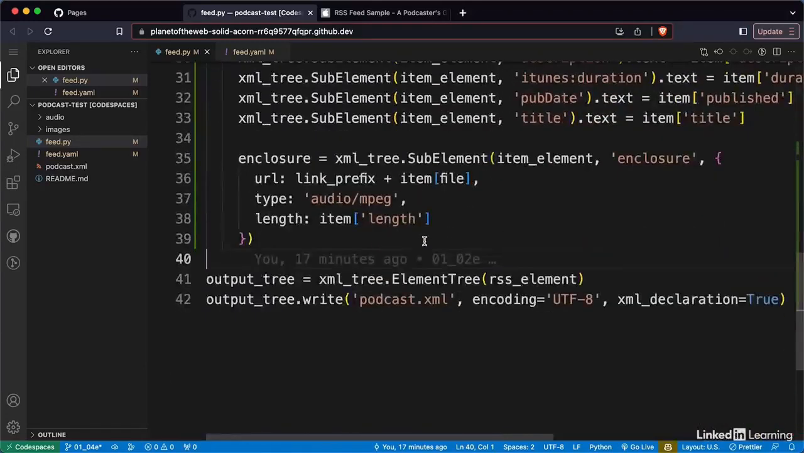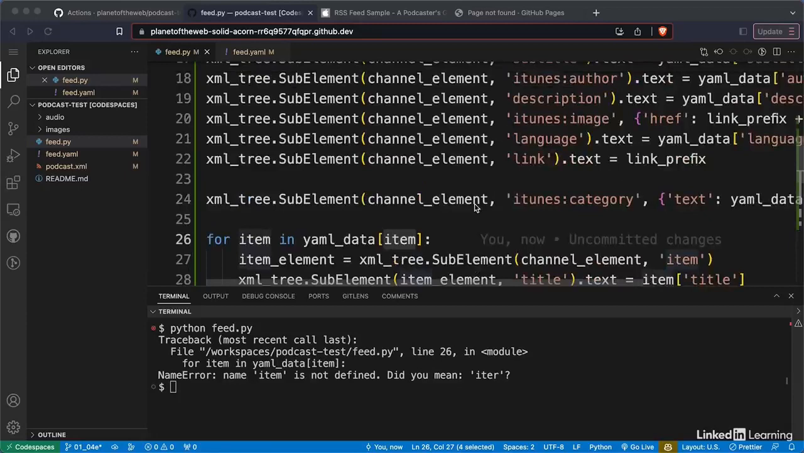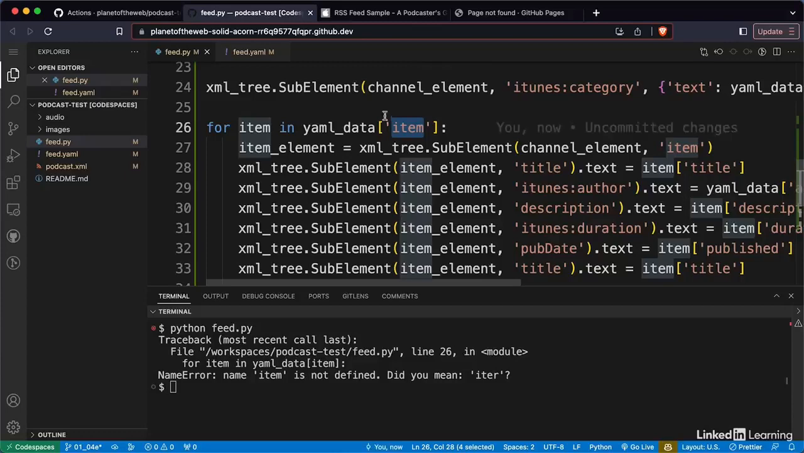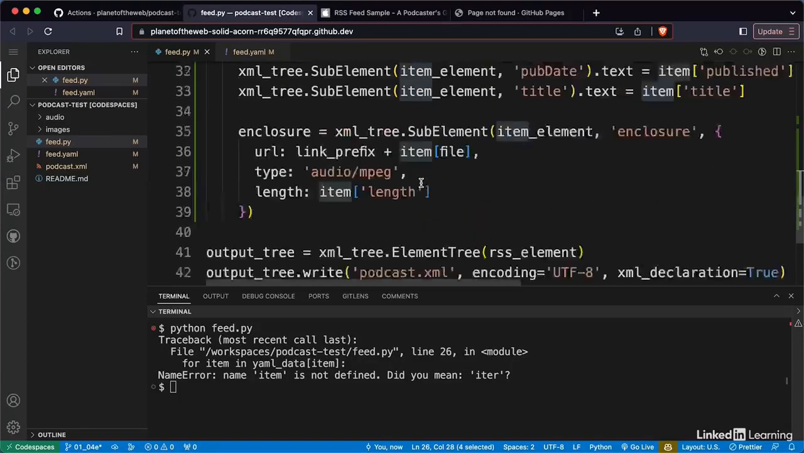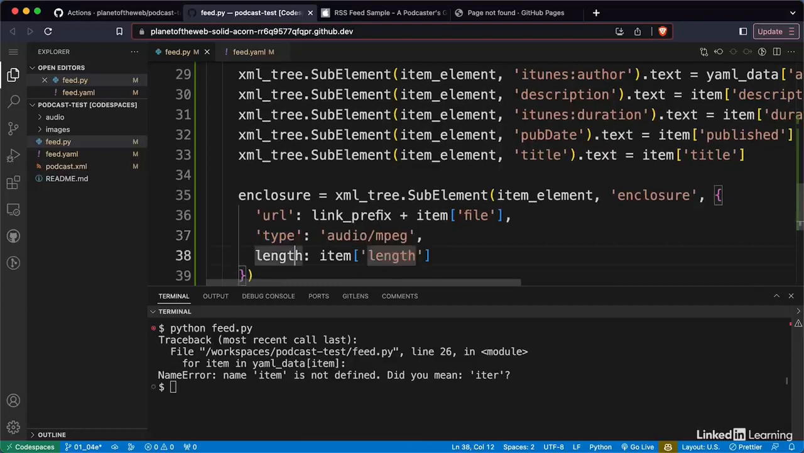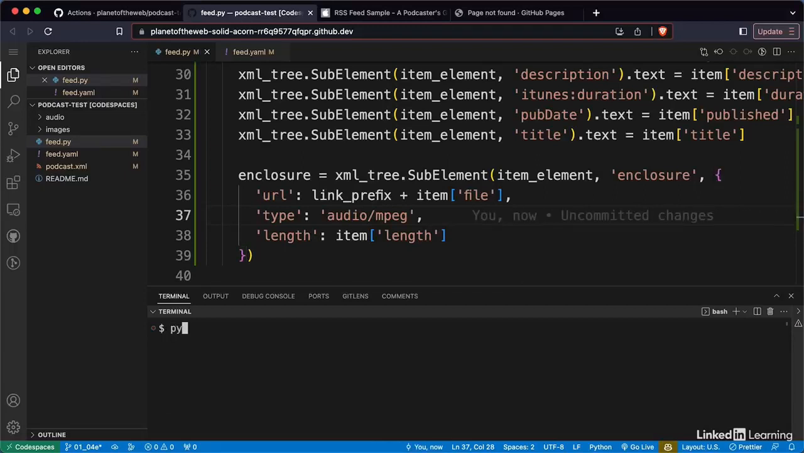So let's go ahead and save this. We'll try it out and we'll go ahead and execute it. So we'll do Python and then feed.py. All right, so it looks like I need to go ahead and add quotes in a few places here. So this data should have referred to an item, and this item right here should have quotes for this file. And also each of these should have quotes like that. So let's try this out, clear this out.